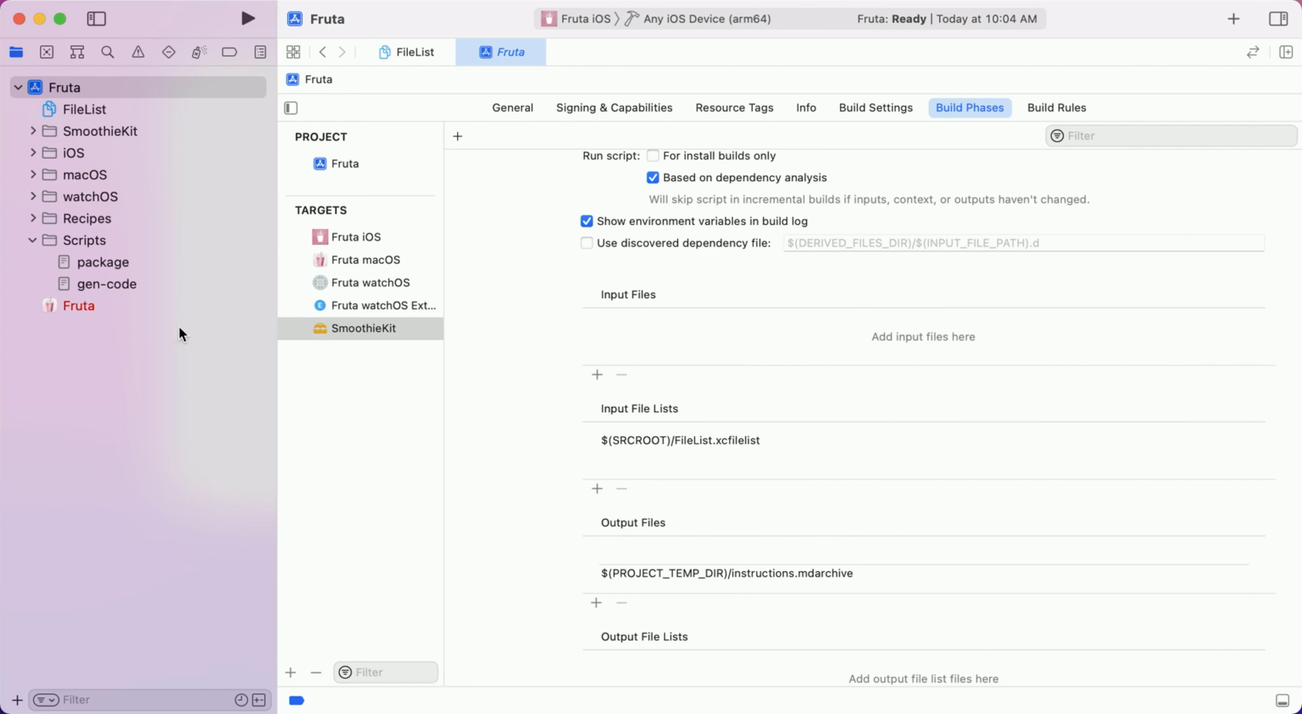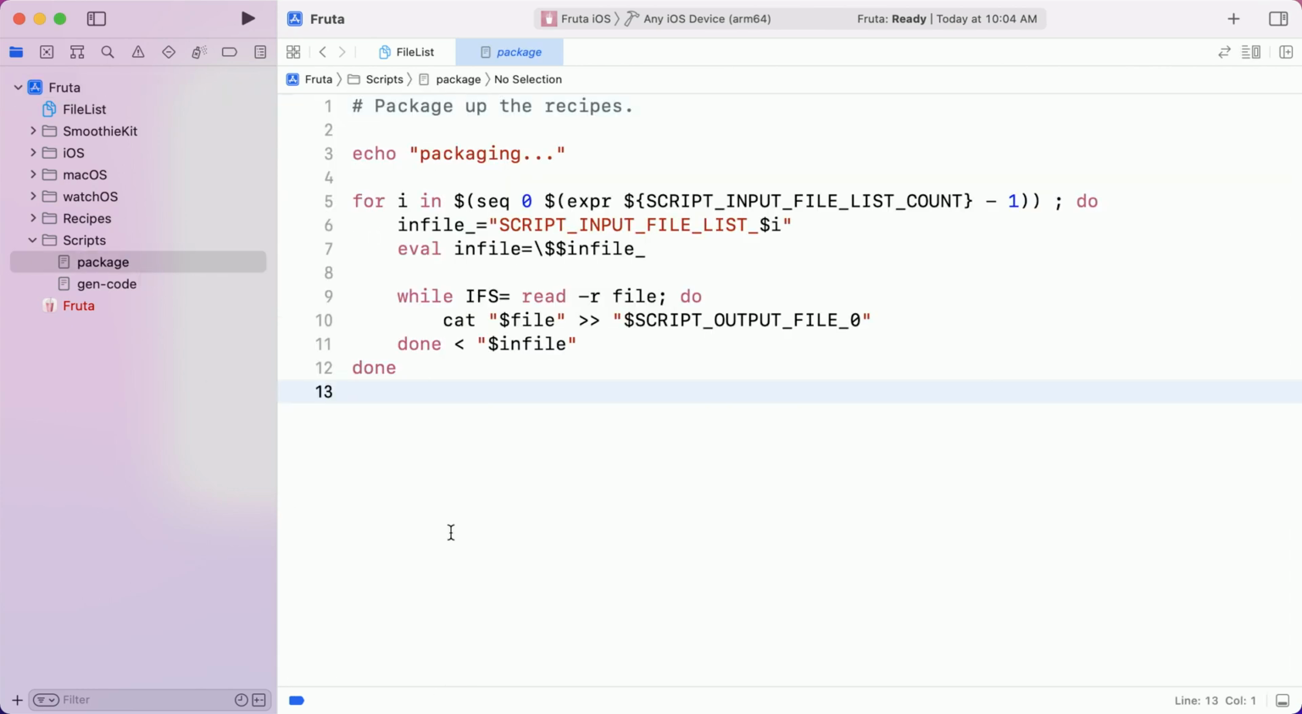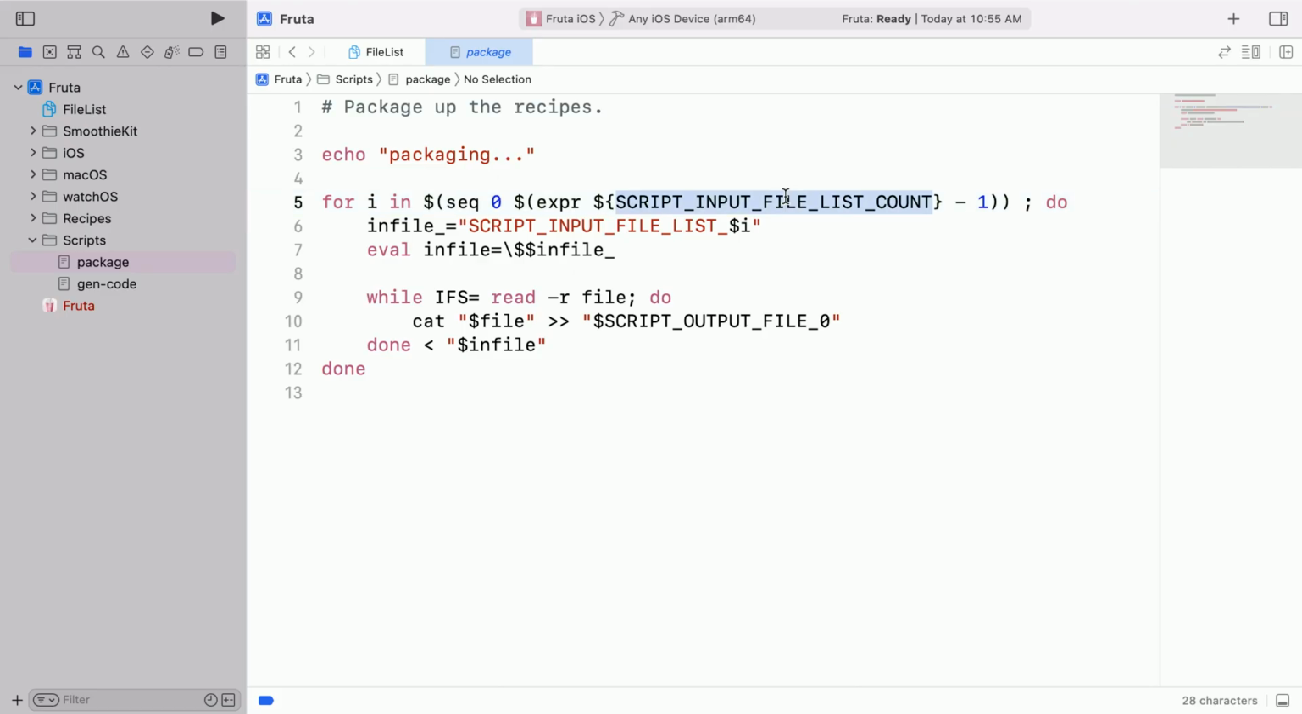There's one more thing to mention. Similar to the build rule, there are some crucial environment variables provided for you by the script phase. Let's navigate back to package.sh to have a closer look. In the source, I reference script input file list count, which refers to the total number of input file lists passed to our script phase. Script input file list n, which refers to the resolved absolute file path of the input file list at the nth index, and script output file 0, which refers to the resolved absolute file path of the first, and in this case only, output file.